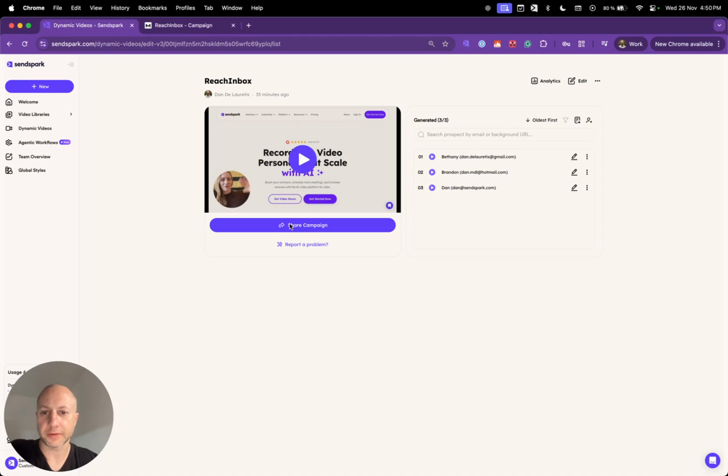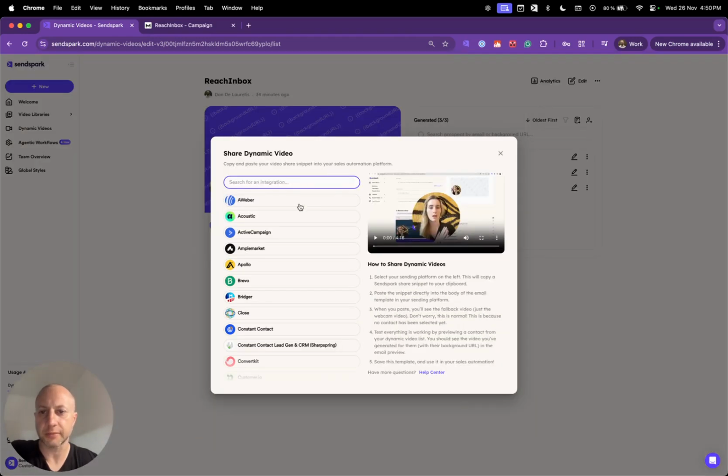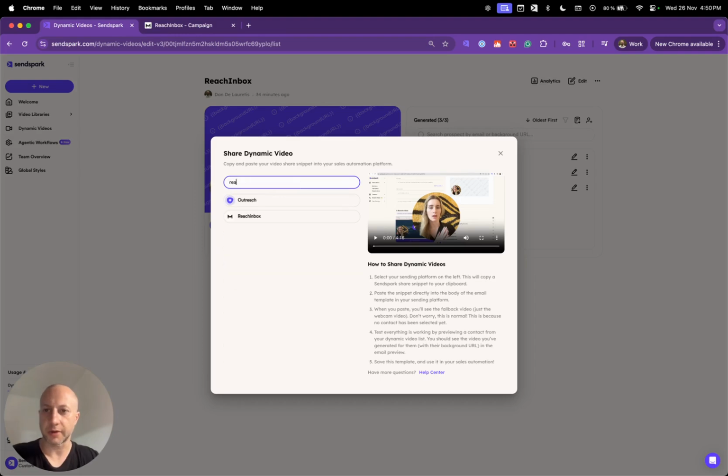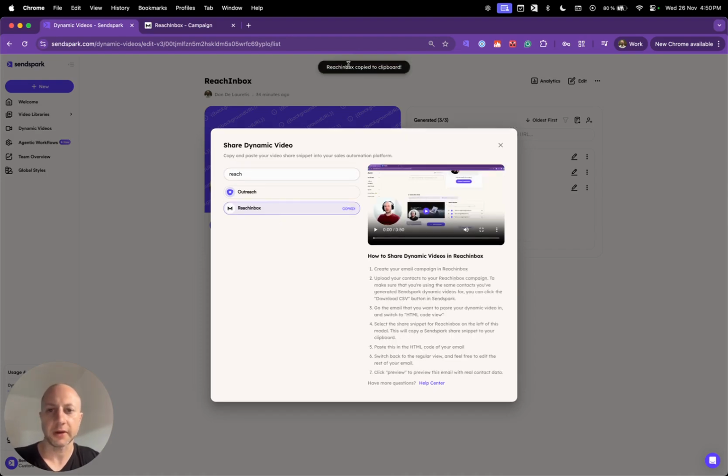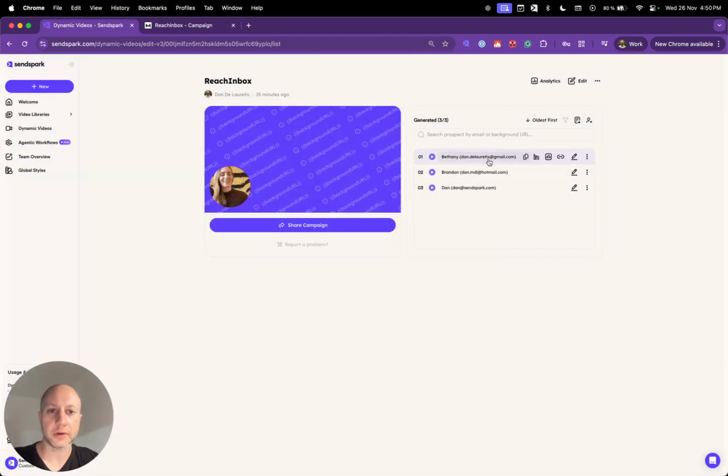So the process is very simple. I'll go and click on Share Campaign. I'll just type reach and I'll get the option Reach Inbox right there. Making a click here copies the snippet code that we need to make this work in Reach Inbox. You can see the confirmation right here at the top. So I'll cross this out.